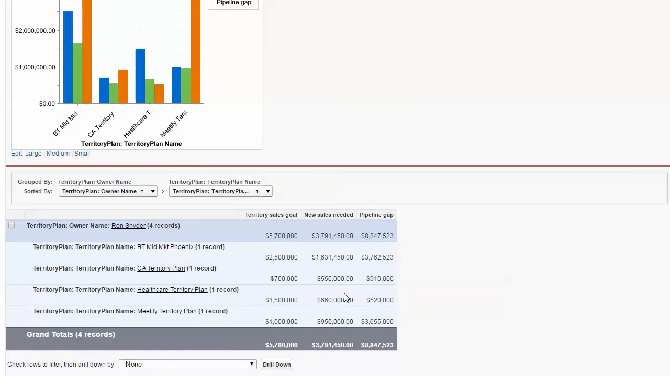If you go down, it will allow you to see the underlying data, and that sorts by territory owner. And you can see again how each territory is doing, and it also aggregates each of these variables.